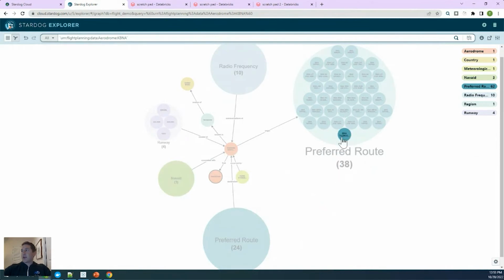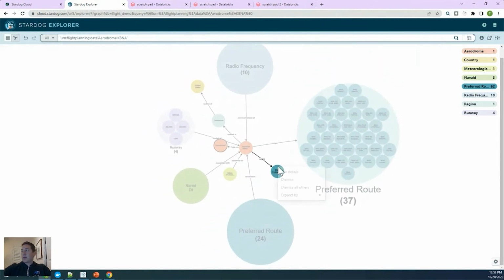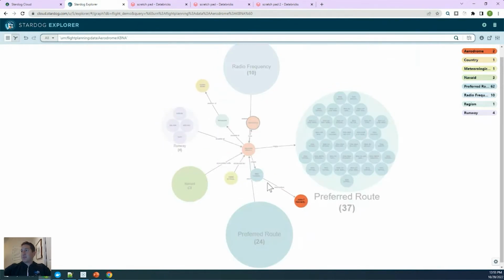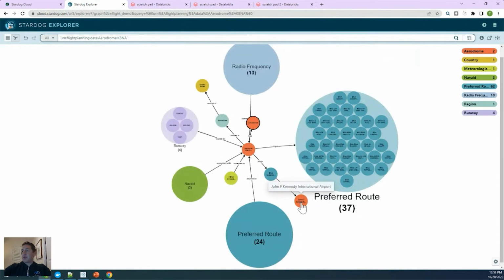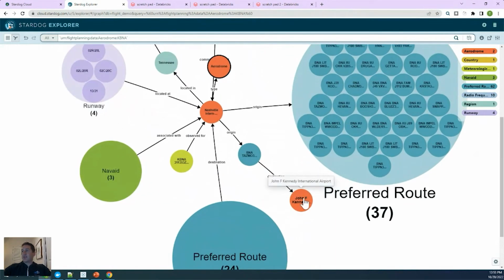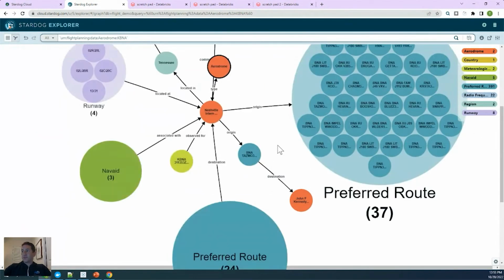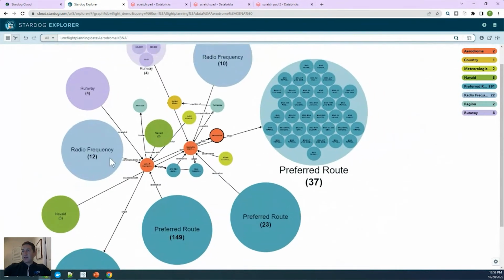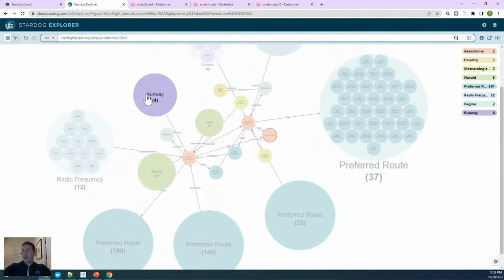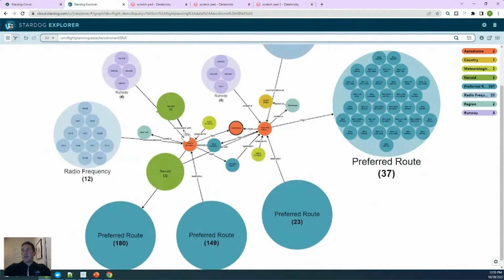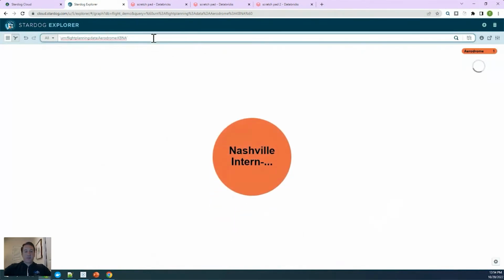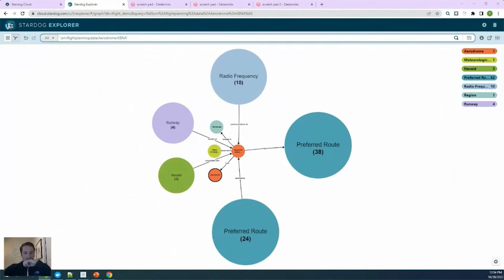So I could pull one of these out and say, for this route, what's the destination? So this is between Nashville and John F. Kennedy Airport in New York. So I'll just zoom in so everyone can see. And I could double click here, and then I'll get all the relationships for JFK as well. Radio frequencies, runways at JFK, etc. But you can imagine how I could begin exploring the graph more. I'm just going to reset this so I get it from the point of view of Nashville.